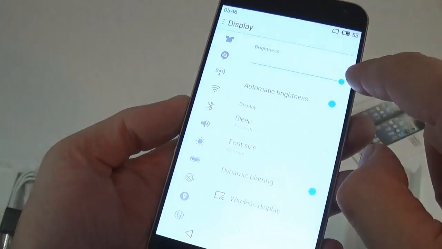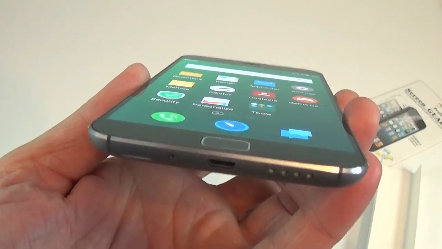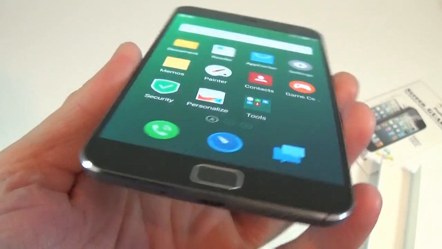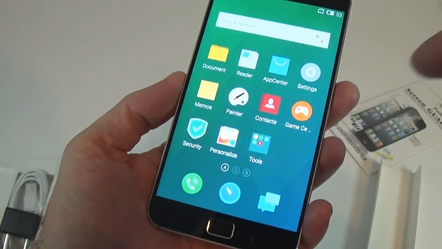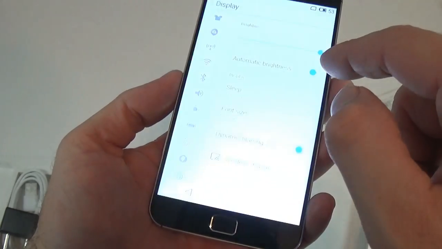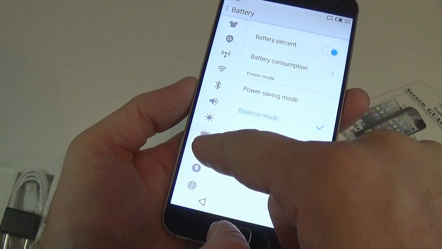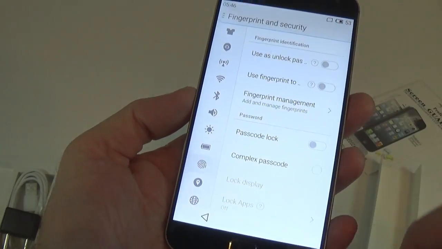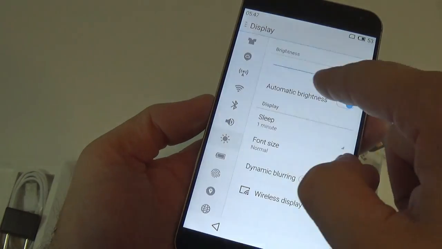Let's check out the brightness. Wow, that's pretty bright. So as you can see, it is very bright. And the screen looks really sharp as well. And this is the fingerprint sensor. Let me turn down the brightness.